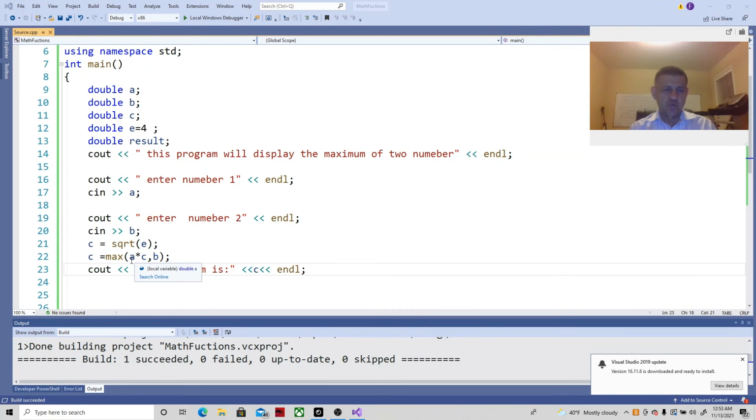Enter 20 and the square root of e, which is this, square root is 2, right? So 2 times, but the value c is equal to the square root of e, right? So now c is equal to 2. Okay, so c times this times 20, whatever, is 40. If I enter 30 for v, then which one is greater? It's greater the product of these two. See that? It's pretty neat, isn't it?